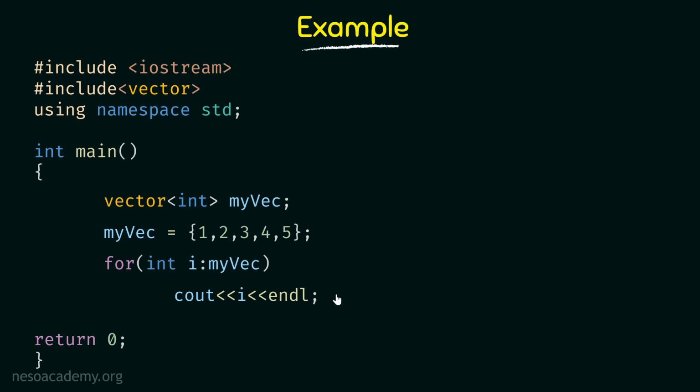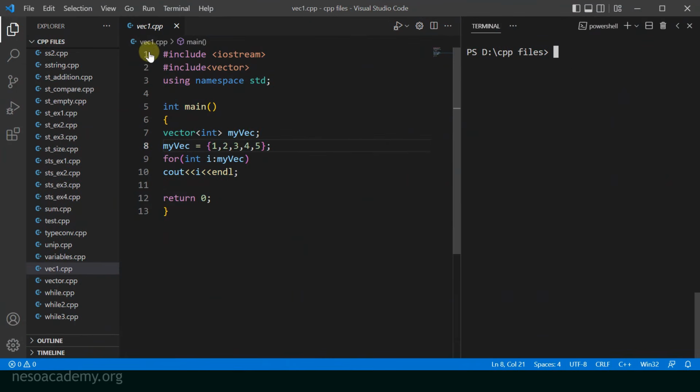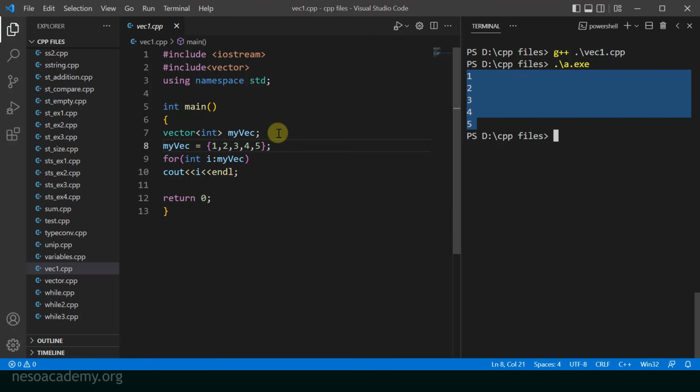Okay, let's run this program in Visual Studio Code and see if it is working. Here we have the program called vec1.cpp, the same one that I showed you. Let's compile and run this. As I compile and run it, you can see that these values 1, 2, 3, 4, 5 are printed on new lines. So we have successfully defined a vector, which is a container for holding integer objects in this example. And then we have stored the integer values 1, 2, 3, 4, 5, and we have successfully printed it out.